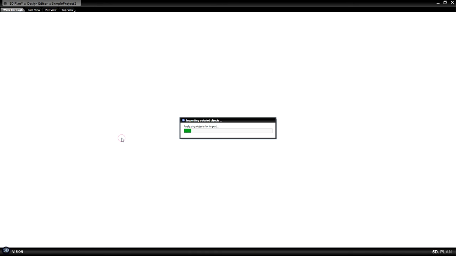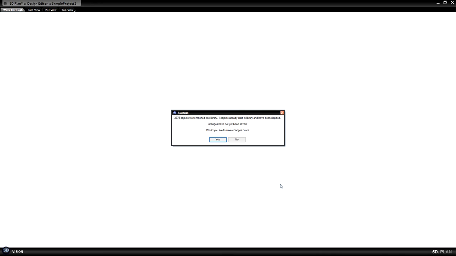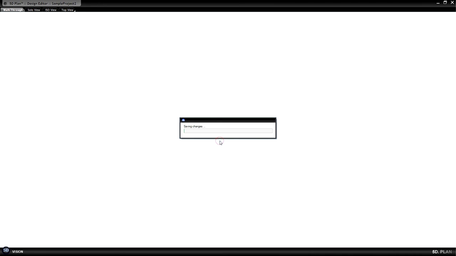Press the Import button. After some time, the objects are imported. Press the Yes button to save the imported objects. Similarly, import objects from any other databases.